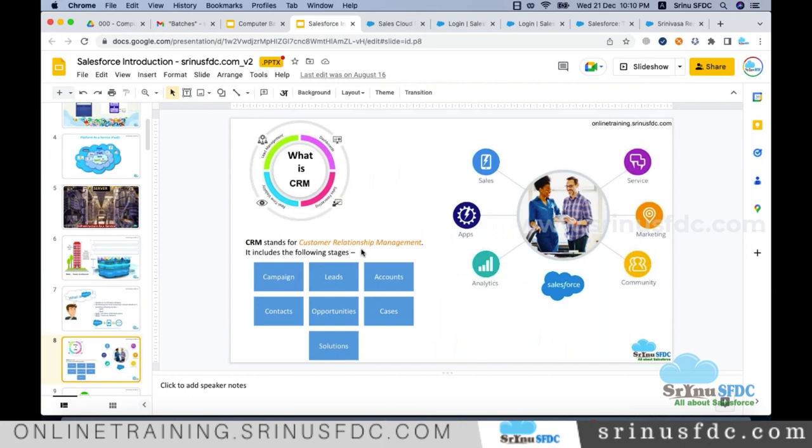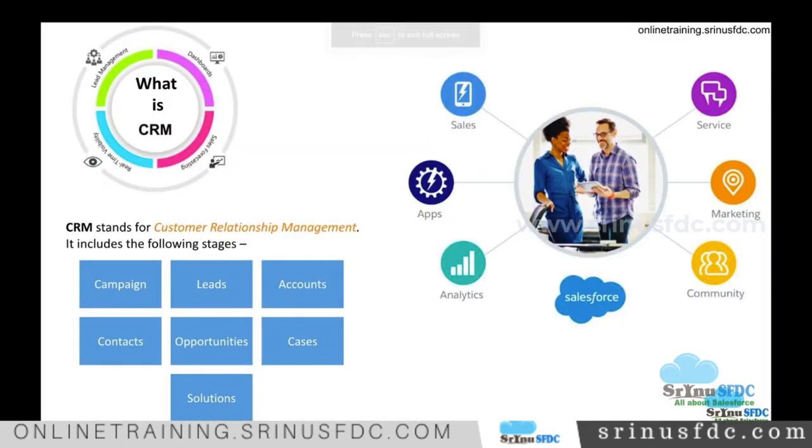Okay, so let's see what CRM is. And again, we go back and understand what software as a service and platform as a service are. Okay, so I'm saying that the Salesforce company provides CRM applications by default. Okay, so what is the CRM? The full form of CRM is customer relationship management. That's the full form of CRM.